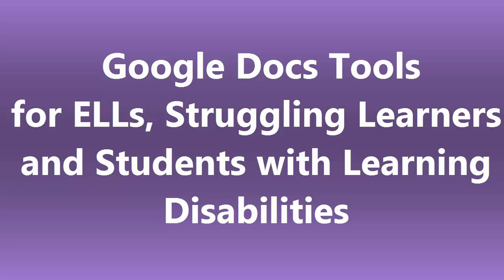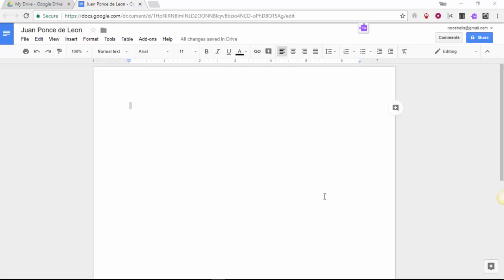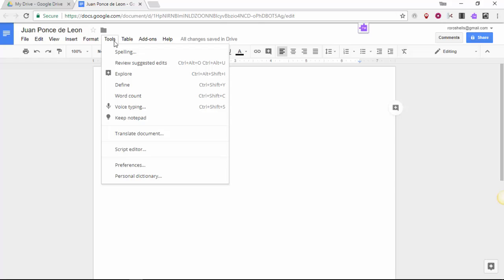There are multiple tools located right inside a Google Doc that can be helpful for English language learners, struggling students, and students with learning disabilities. First, the Explore tool allows students to gather information without even leaving a document. By using Explore, students are able to do a search of the web, Google Images, and even their own Drive within the Google Doc in which they are currently working.